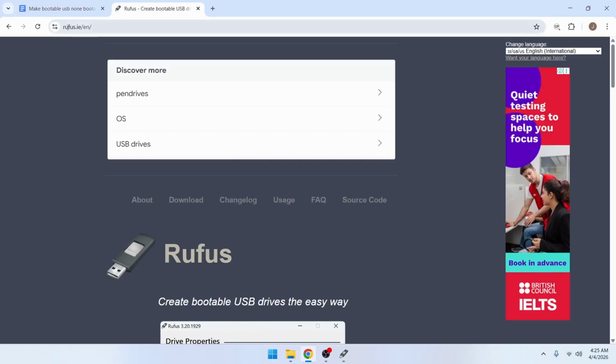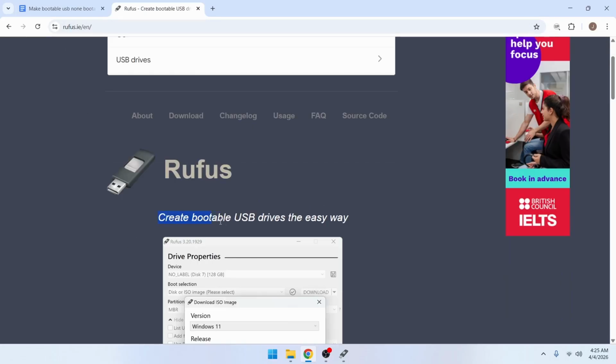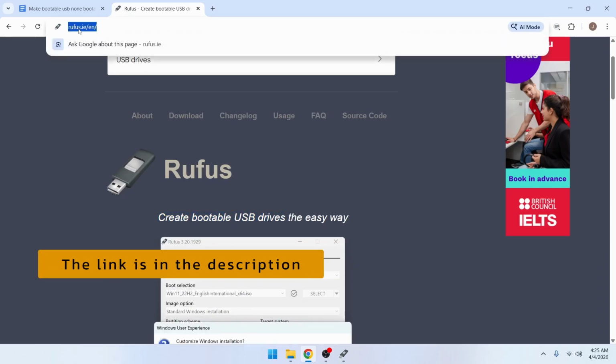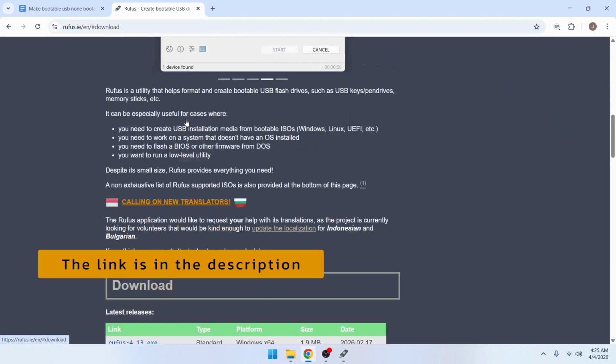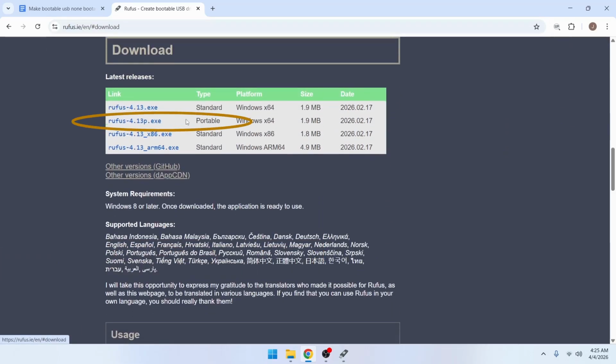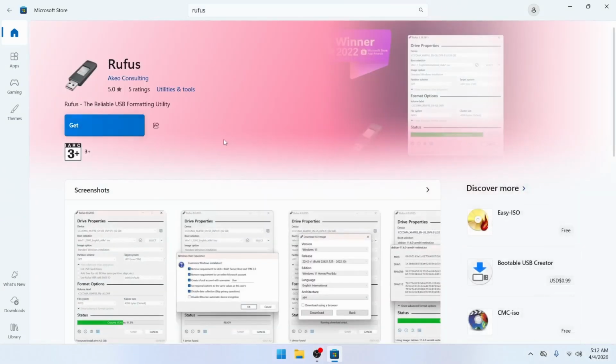In Windows we are going to use this software, Rufus, and it is also the same software we usually use to create bootable USB drives. And you can download this from this website, rufus.ie. And you can also install it from the Microsoft Store.